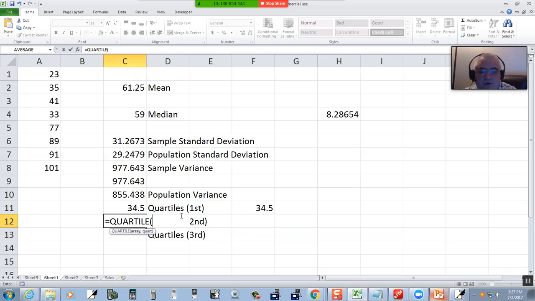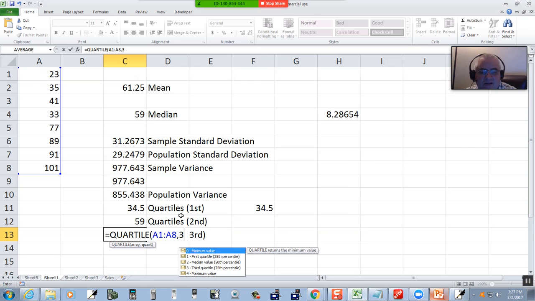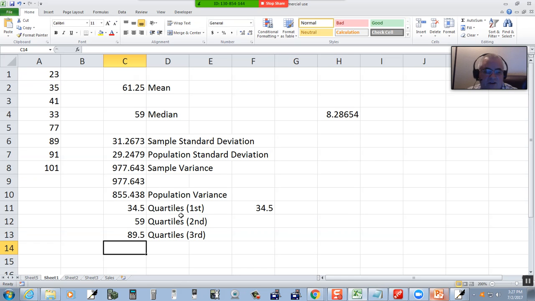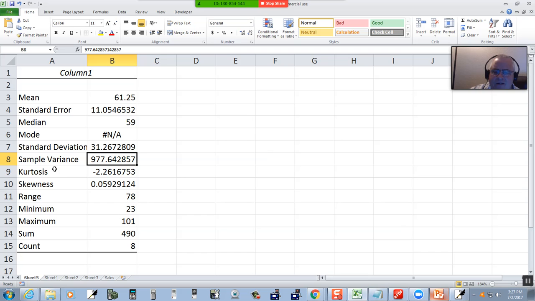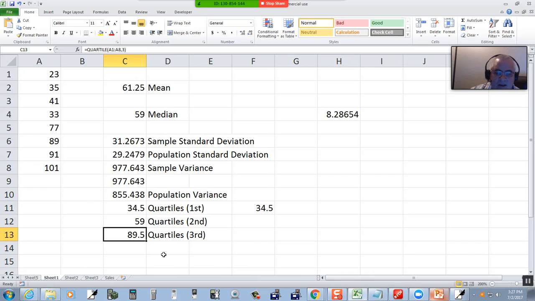But I'm going to do the quartile here, A1 to A8, comma 2, for the second quartile or the median. And then equals quartile A1 to A8, 3, and then press enter. This would be our first quartile, second, third quartile. I don't think they're over here. But that's how you can get your quartiles.